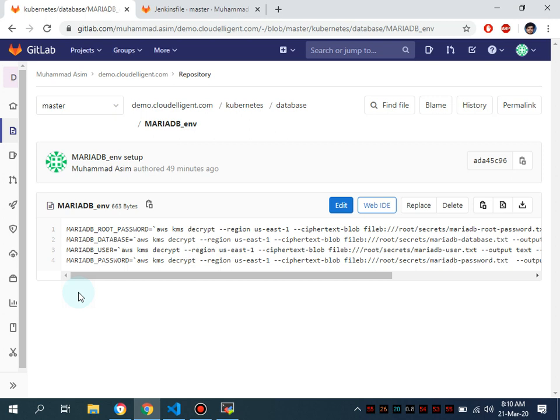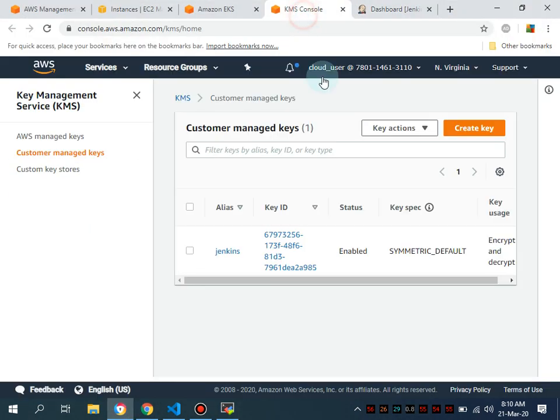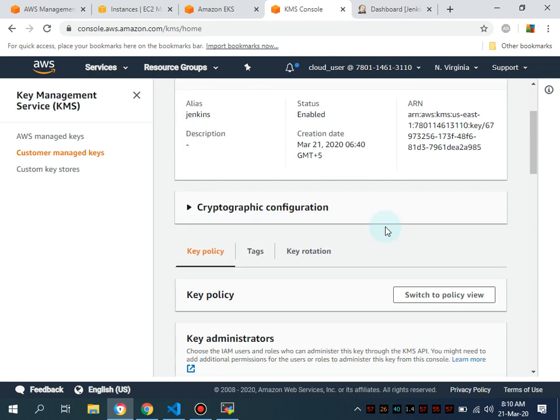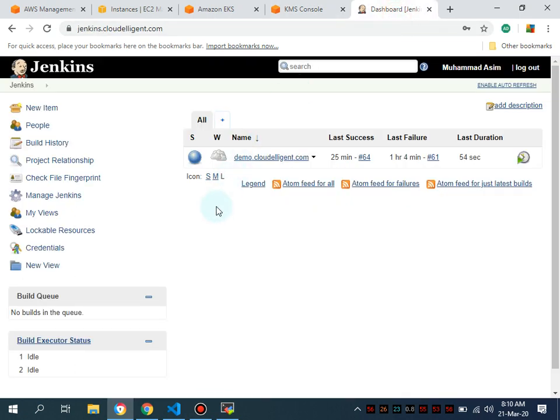So what I have done, I've stored these credentials in the form of variables, and these variables are going to be decrypted by our KMS key, which I've created in my US East 1 region. This is the Jenkins key, and this is the alias for our key. I've named it Jenkins. This is the key ID, and this key is going to be used for encryption and decryption.